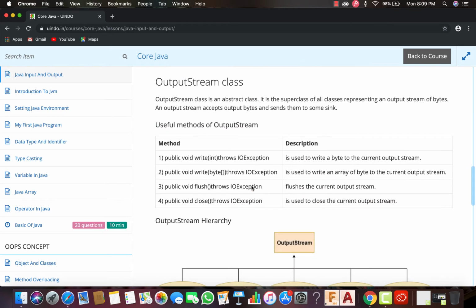So let's discuss the OutputStream class. OutputStream is an abstract class. It is the superclass of all classes representing an output stream of bytes. An output stream accepts output bytes and sends them to some sink.